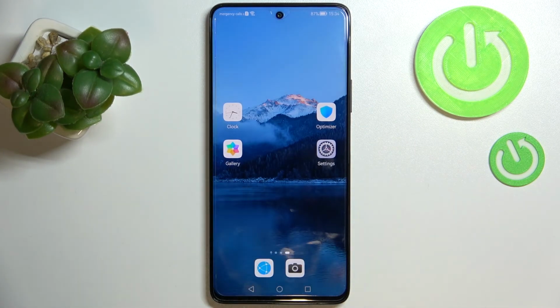So actually, this is it. This is how to change the wallpaper in your HUAWEI Nova 9 SE.